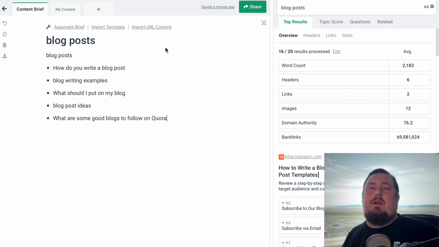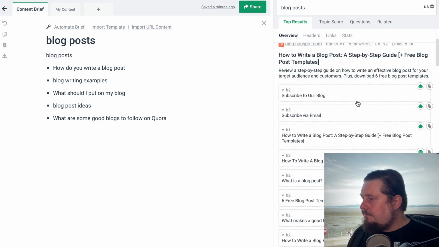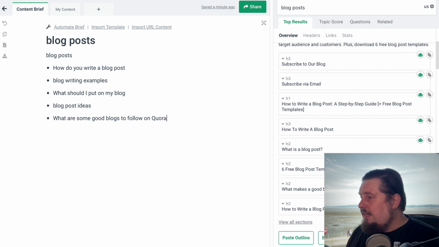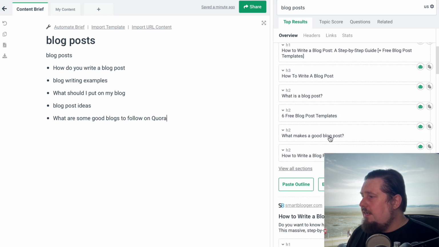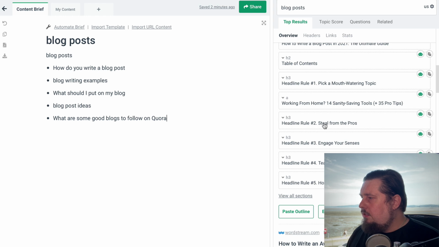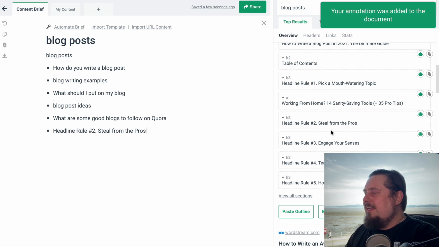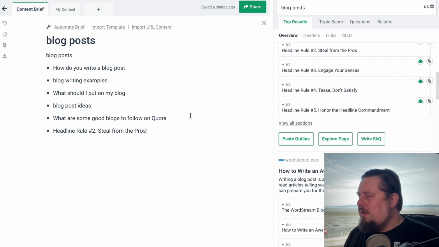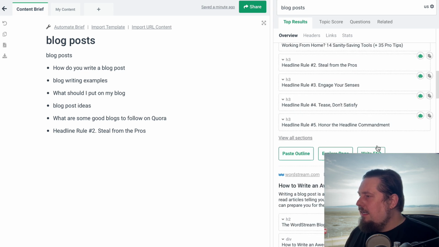Of course, we want to make it long tail. But the point is we should look through the structure of our competitors' content and then almost like cherry pick ideas. So if we go down here, headline rule, steal from the pros. That's exactly what we're doing right now. In fact, using the word steal is kind of wrong. We're being inspired by the pros. So we might want to add that to our outline.